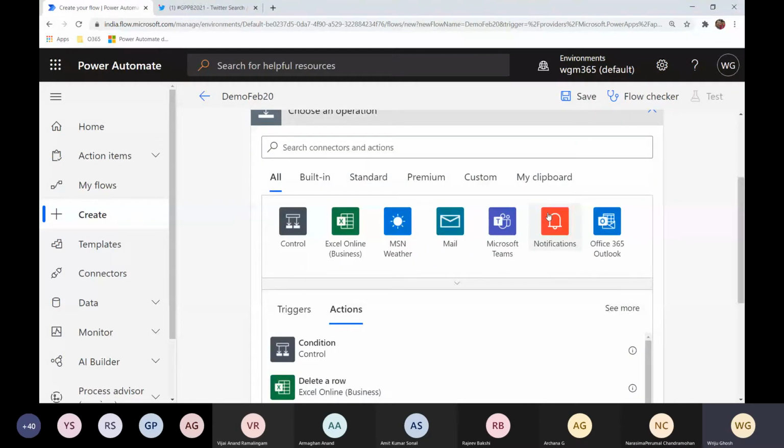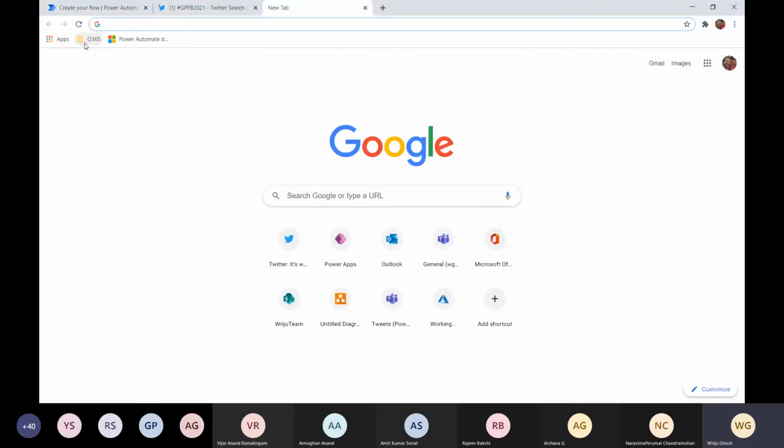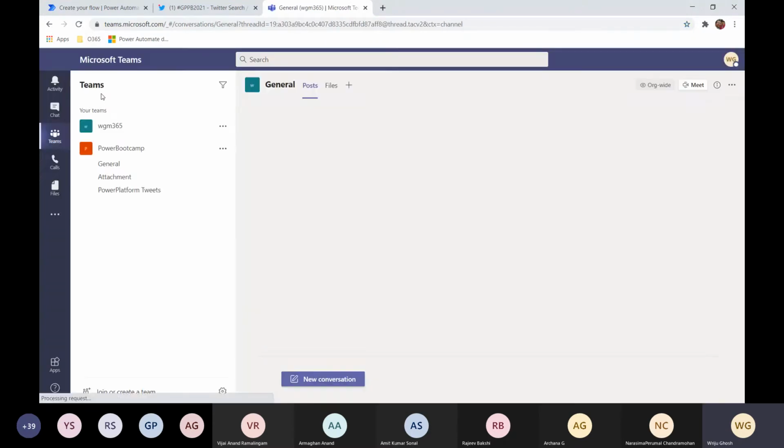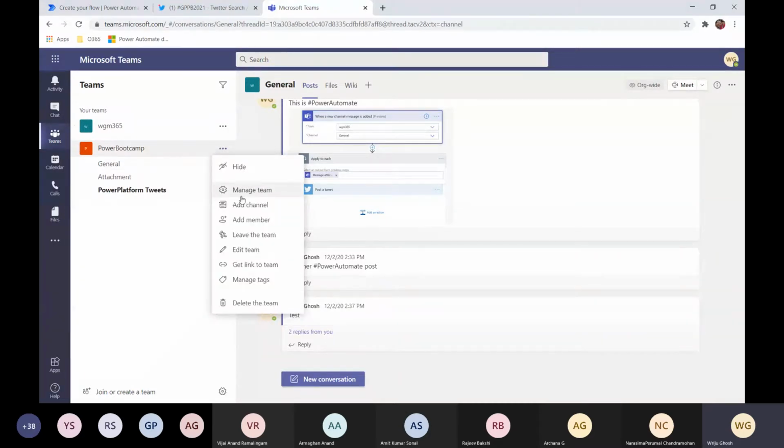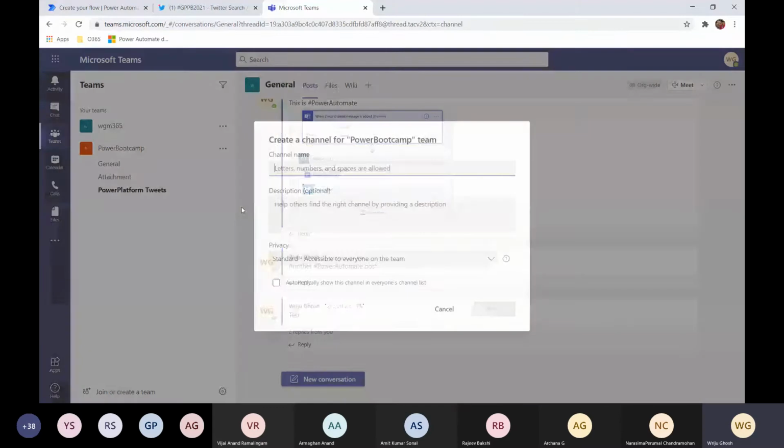As soon as I get to it, let us put it in a backend, for example, Teams. In Office 365, I can have a Teams channel. If I show you Teams, I can open Microsoft Teams in the browser as well as in the desktop. In the desktop I'm using a different login, hence I'm using the browser. You can see that I can create different teams. I created this Power Bootcamp team, and then I can create a new channel. I can do all of that. So let's create a new channel.